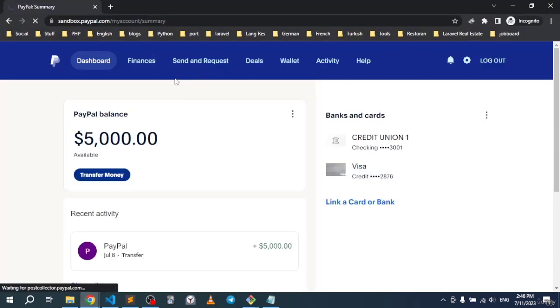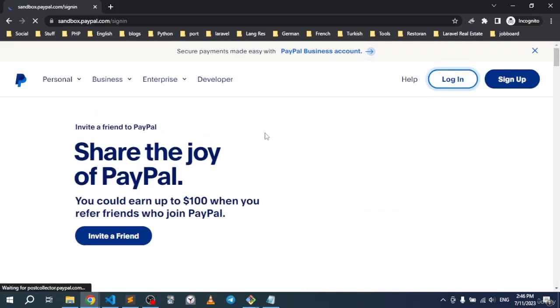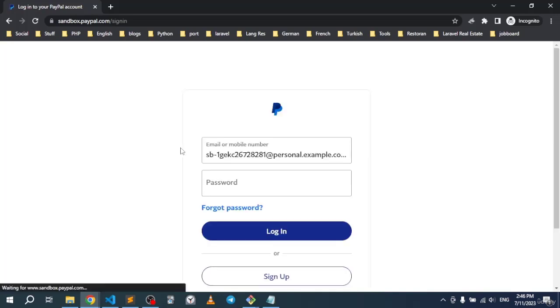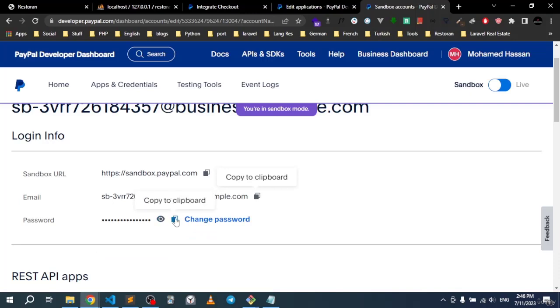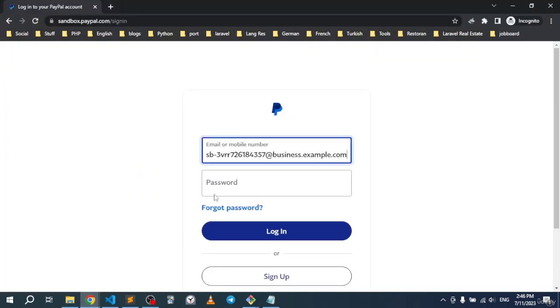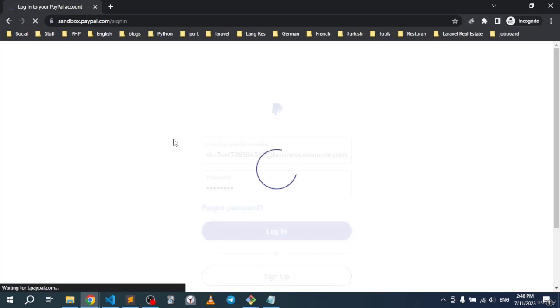if we log out, all right, if we log in right here, paste this like that. All right, so if we just copy this password, go right here to the password and click login, as you can see, now we're going to our dashboard. It's going to look like the design of the seller account.